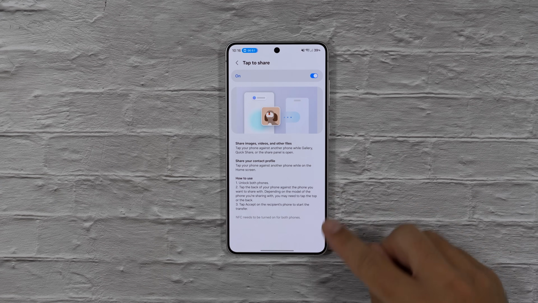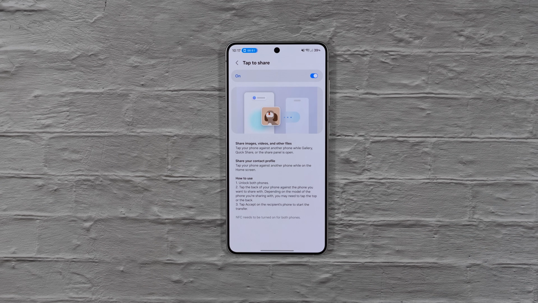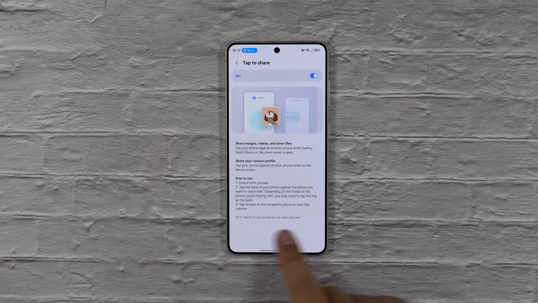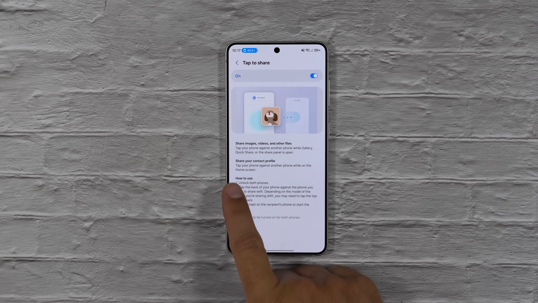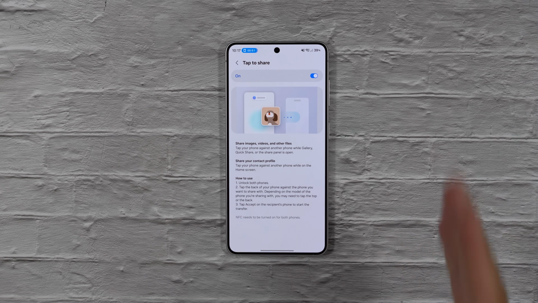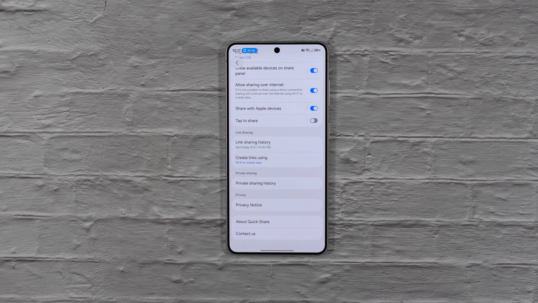And you can see here, it tells you how tap to share is going to work. Because I don't have another device running One UI 9 or Android 17, it's not going to work yet. But you can see here how it works. NFC needs to be turned on on both phones, and it gives you a breakdown of how it works. Effectively, it's like how it was before with S-Beam, if anyone remembers that. This is legitimately the same thing. It keeps turning off too, so obviously it's not working yet.